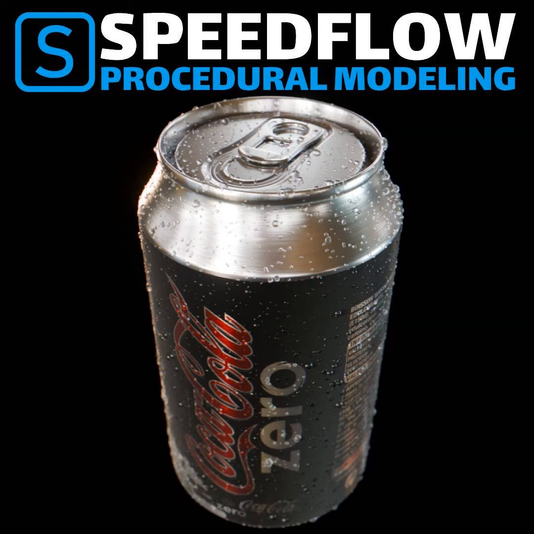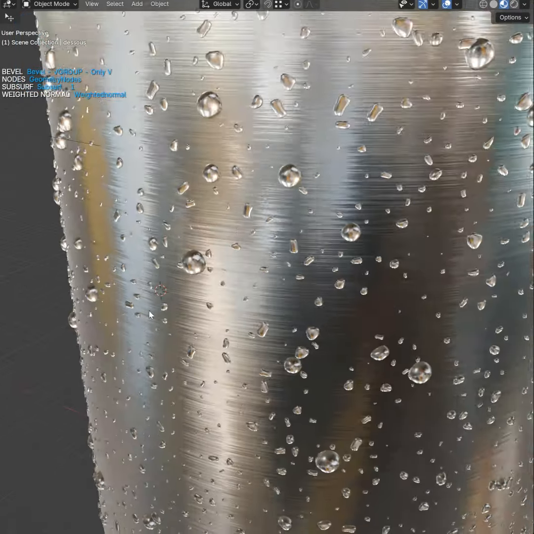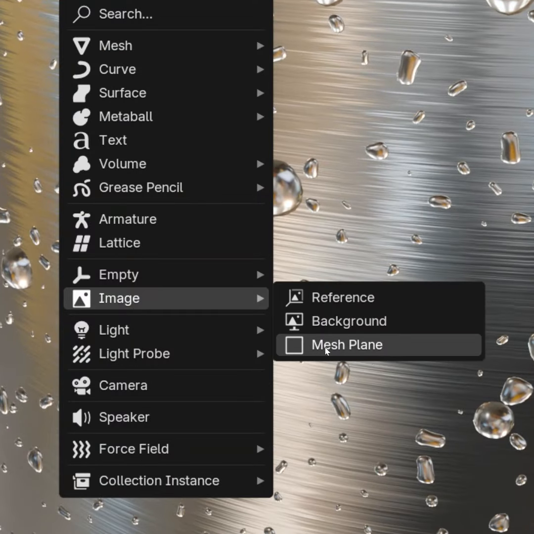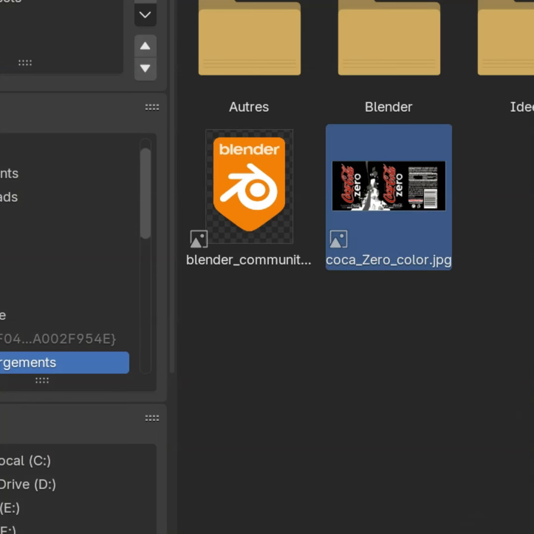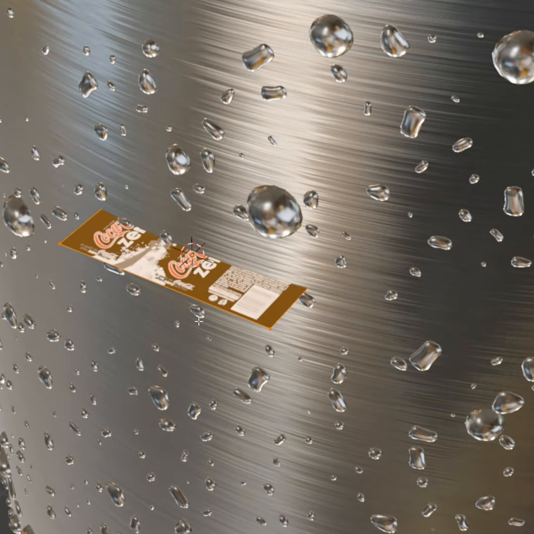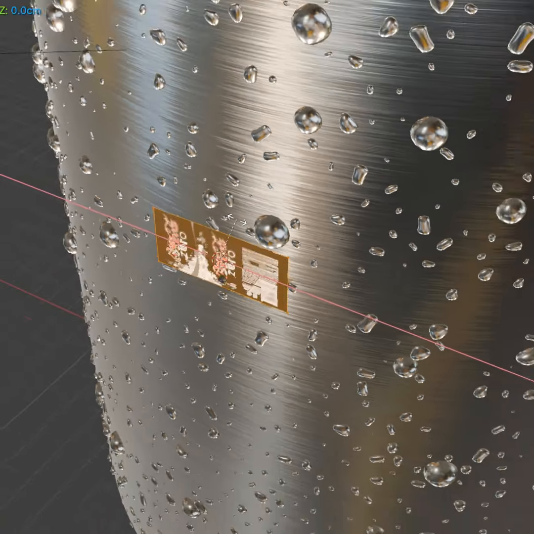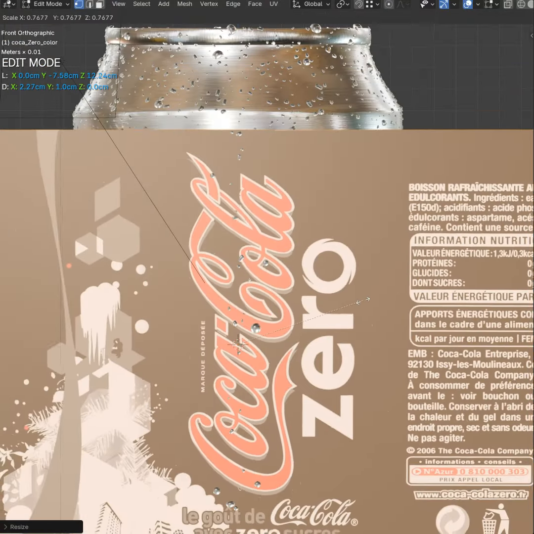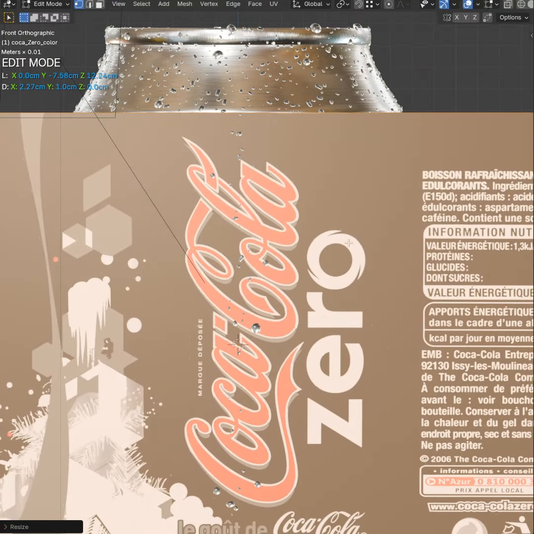Let's see how to add a label to this can. First, let's place the cursor where we want, in front of it. Press Shift A, Image, Mesh Plane. I will add my label here. Let's go in edit mode, rotation RX90. Let's go in front view and let's scale it like that.